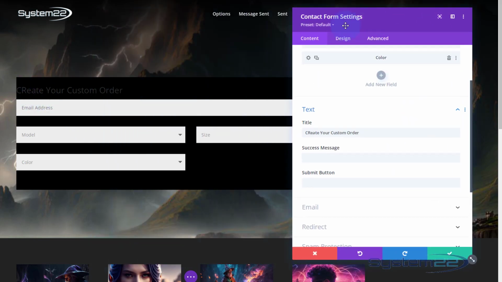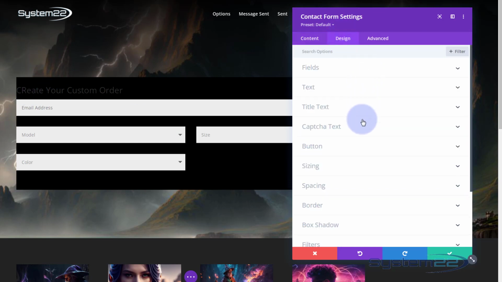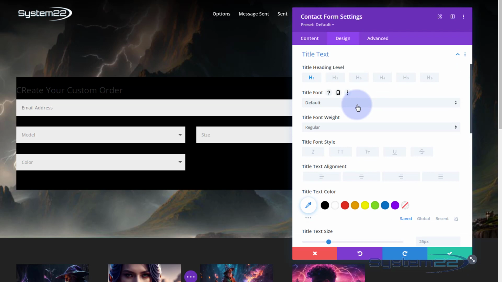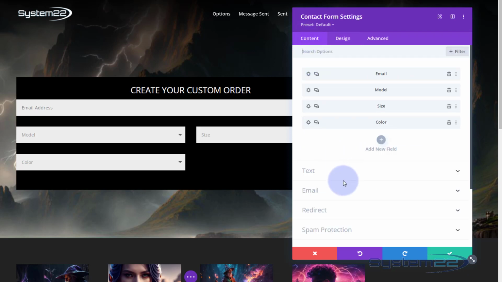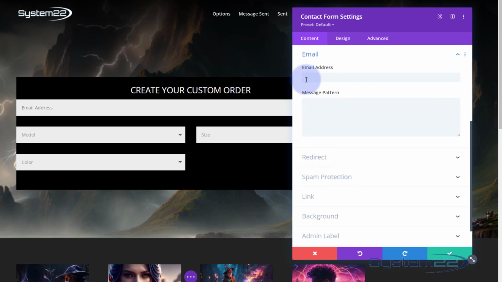Let's move this over here. Easiest way is to go over to design, down to the title text there. I want to make mine white in color. I don't want it to be an H1. I'm going to make mine an H2. I'm going to capitalize it and I'm going to pop it in the middle. Fantastic. We go back there now. That's our text taken care of. Email, that's the important one, where you want your little message sent to. So it's you at your email address.